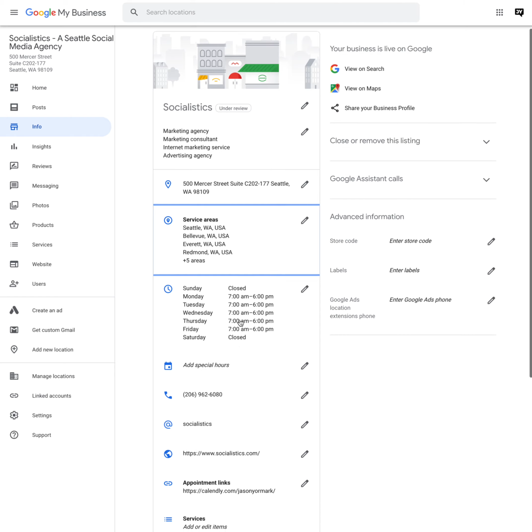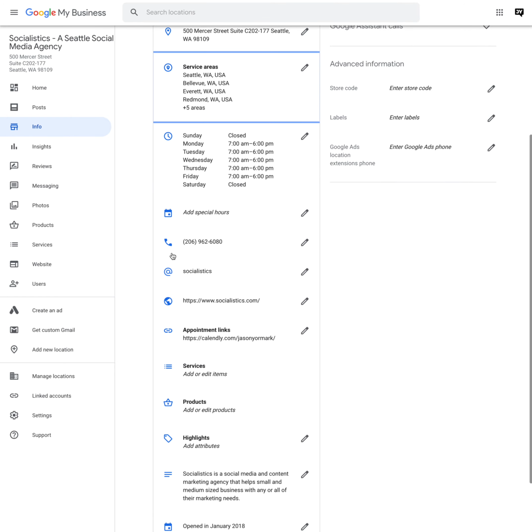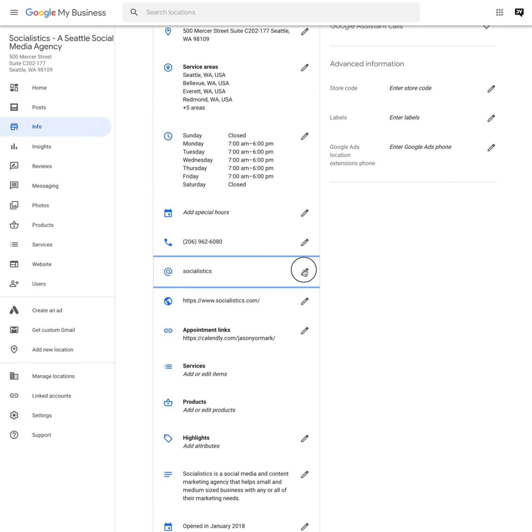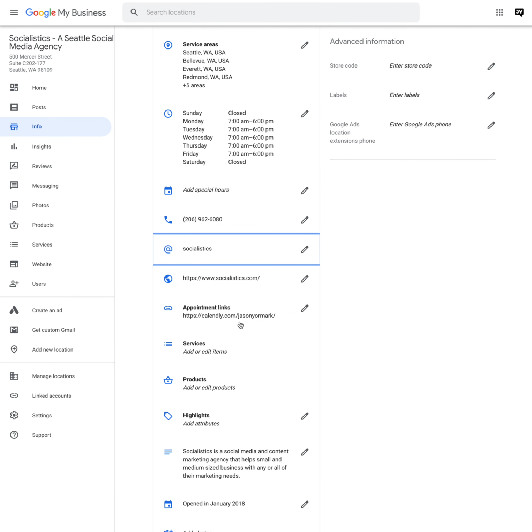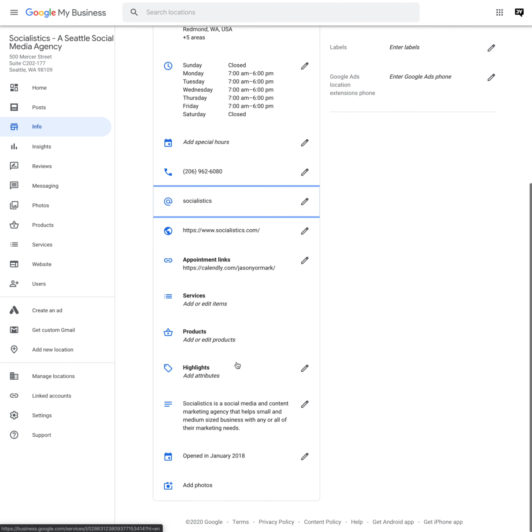You want to make sure your hours are put in, and then just some other key areas like phone number, what you want your username to be for your page, your website address, if you have an appointment link that can go directly to that. And if you want to break down services or products individually, you can do that here as well. And then also the description of your business and when you opened.